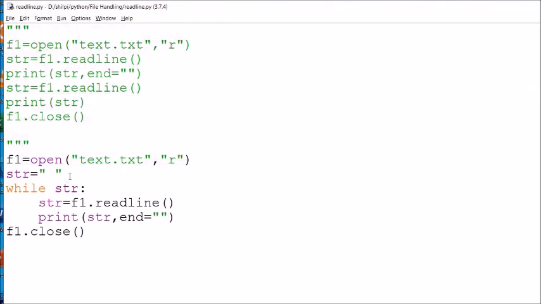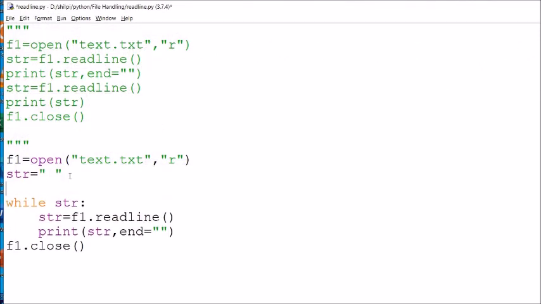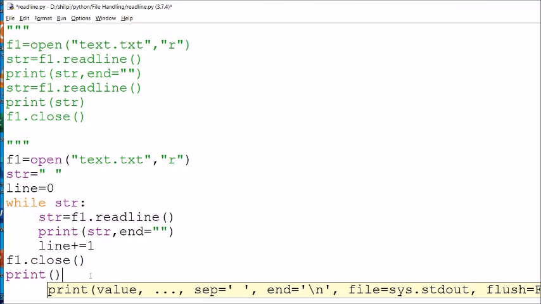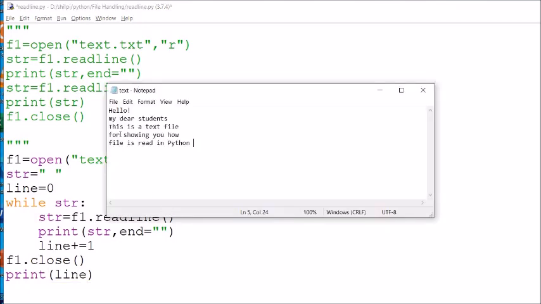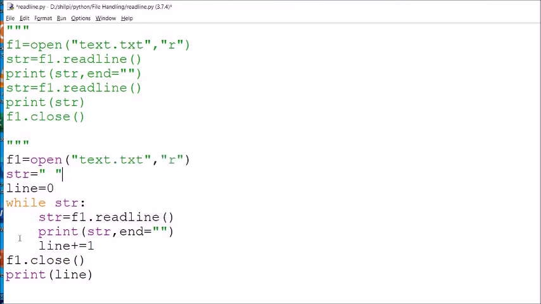Now one more thing, suppose we want to find the number of lines in a file. Initially I have taken line is equal to 0. Every time it reads, it will increment the value of line by 1 and then print line. It should print the exact number of lines the file has. Now this is the file. You can see here how many lines there are: 5 lines. But when we run the program, I don't want to print the line, so I'll make it a comment.